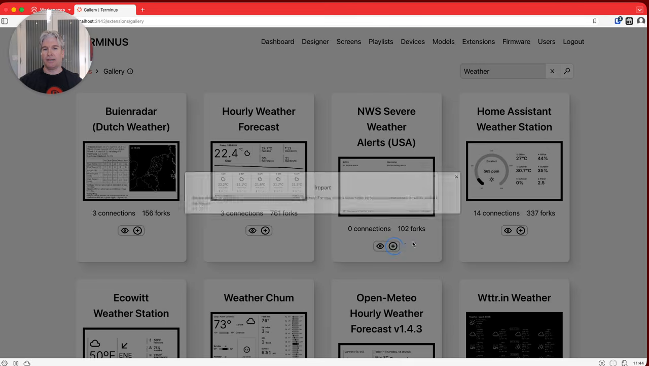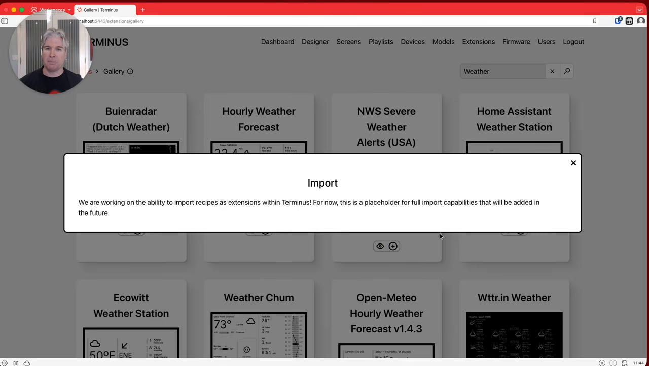There's also a plus icon here, and this is to be able to support import. You'll notice that it's not fully supported yet, but it is coming. So this is a placeholder for good things to come here in the future. I wasn't able to get it into this release because there's a few complications in being able to take recipes from our community and then convert and massage those into extensions within Terminus. But I wanted to let you know that that is coming, and we're definitely putting a lot of work into that so that it's a nice experience.